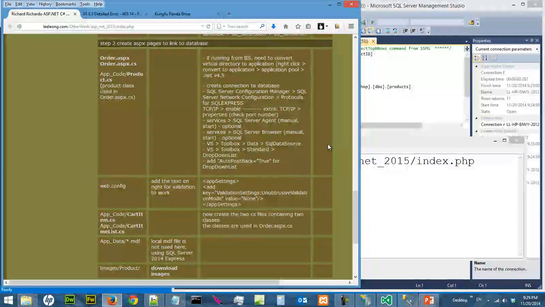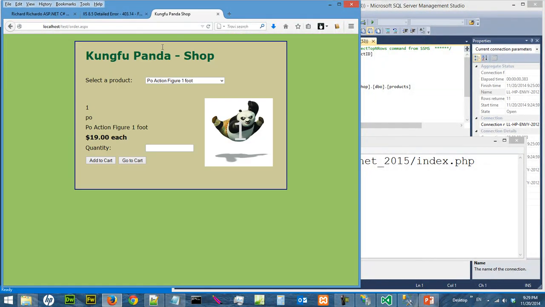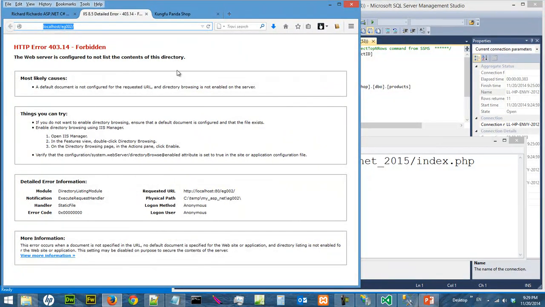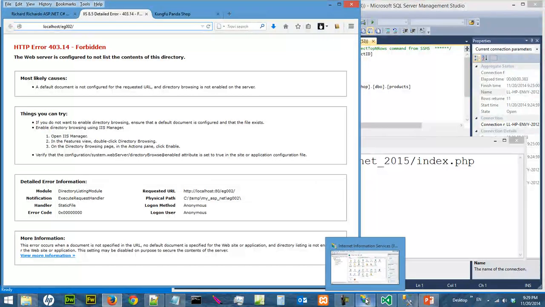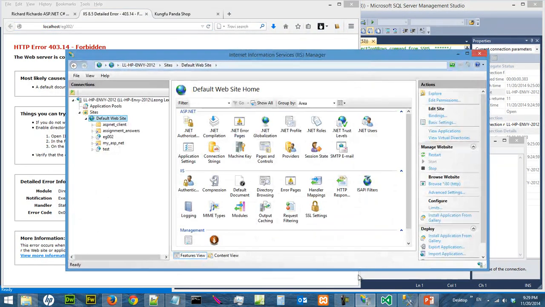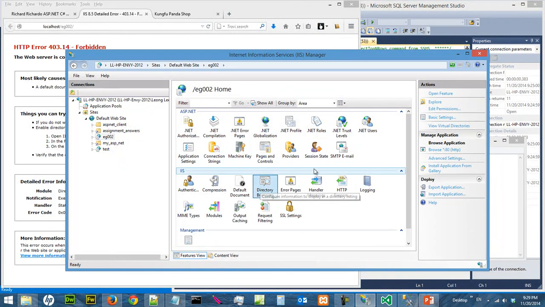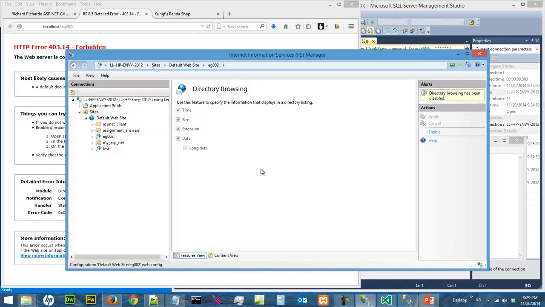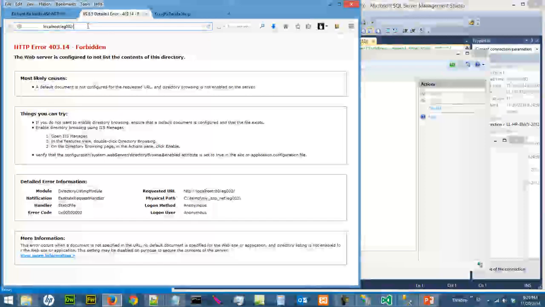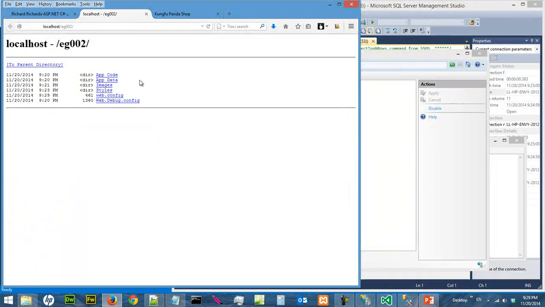Okay, so we want to build something that looks like this, and right now for some reason it's not listing my directory, so I'm going to go to my Internet Information Services just to double check the eg002. Make sure the directory browsing is enabled. Okay, so I'm going to enable it. Alright, so now I can see this, so it's easier for me to debug.